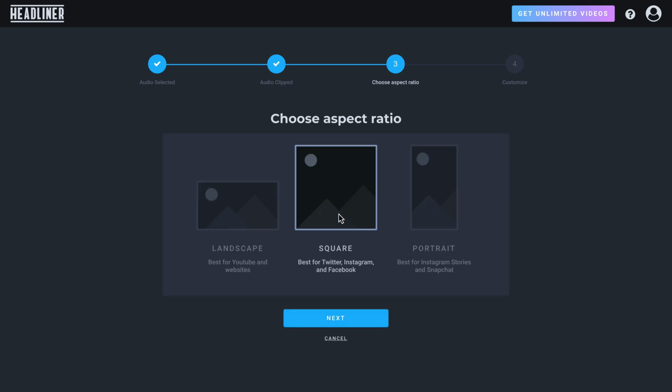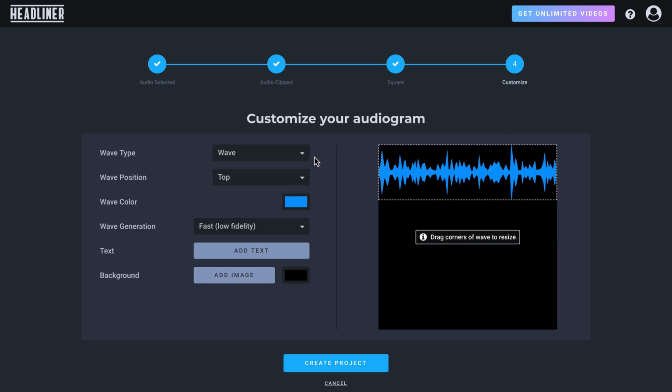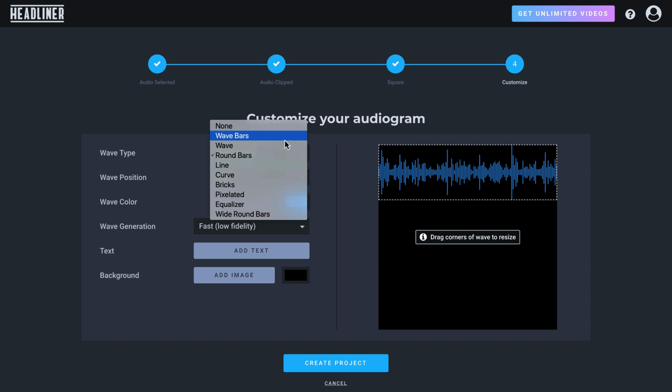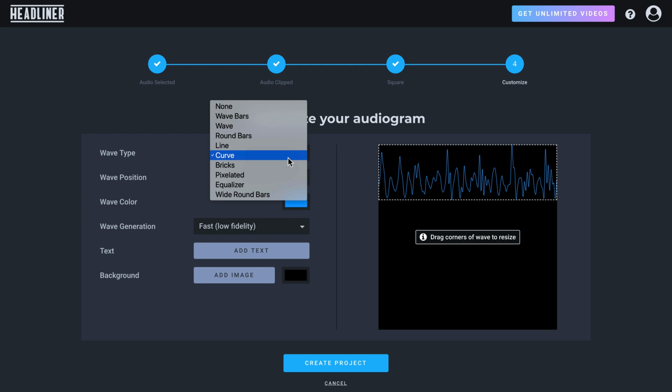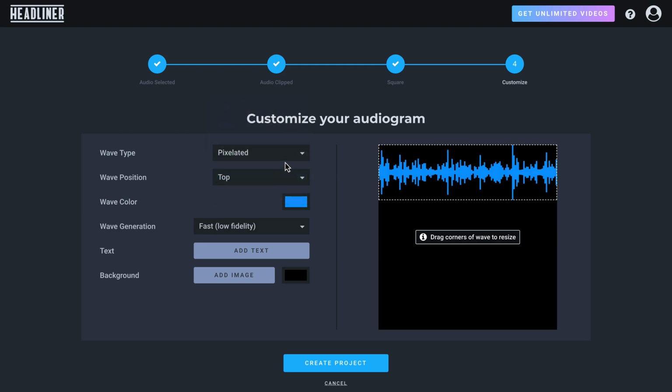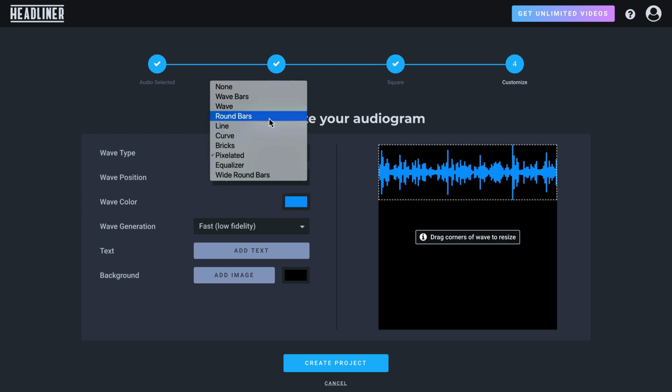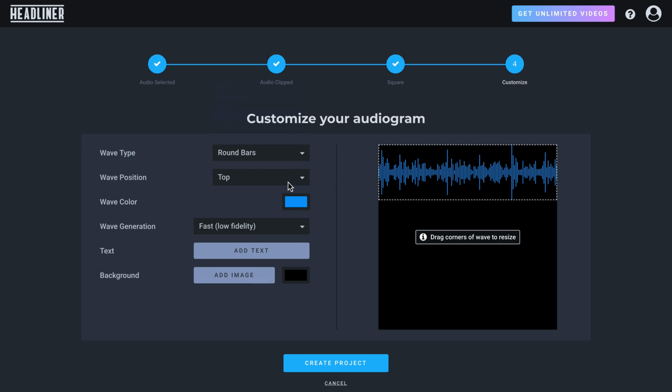I'll click next. Then we can choose the aspect ratio. I'm going to choose square because it's for Instagram. I'll click next. And then we could choose the wave format. So I can choose wave bars. I can choose a curve if I want, pixelated, which looks pretty neat. I'm going to go with the round bars. I think those look really cool.